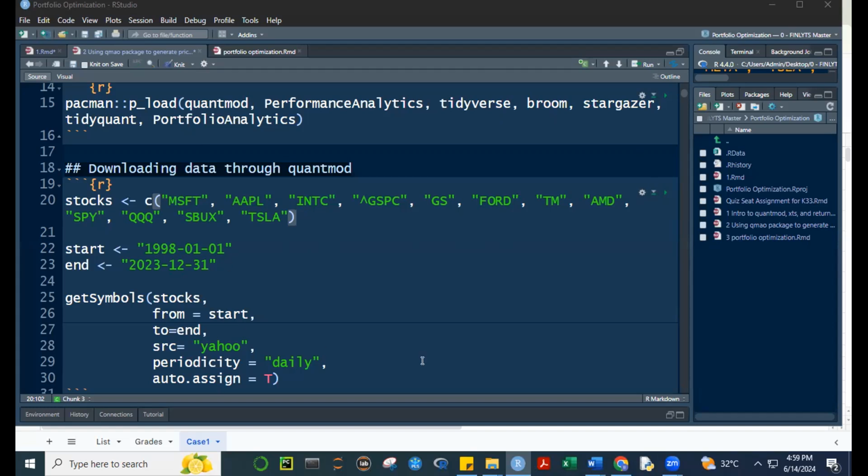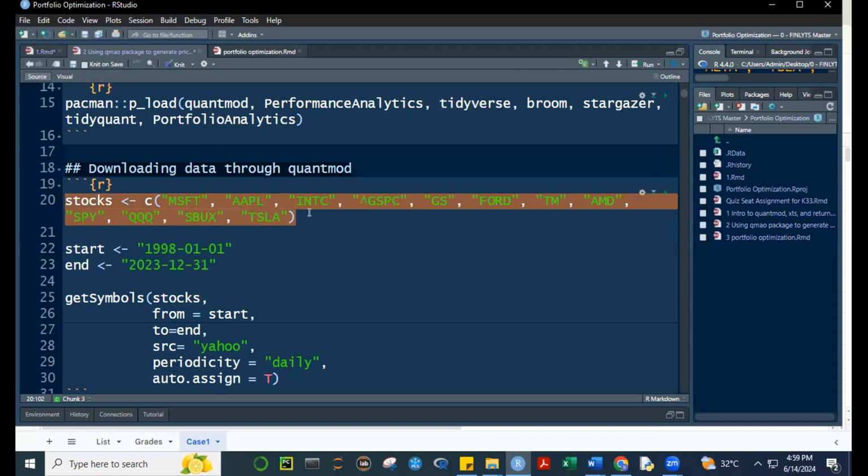We can download prices from Yahoo. That's the default. So one way is to first create a character vector of names of the ticker symbols: Microsoft, Apple, Intel, Standard and Poor's, which has to have a caret class, Goldman Sachs, Ford, Toyota Motors, AMD, Advanced Micro Devices. These are exchange traded funds, SPY and QQQ, they track Standard and Poor's, Starbucks, and Tesla.